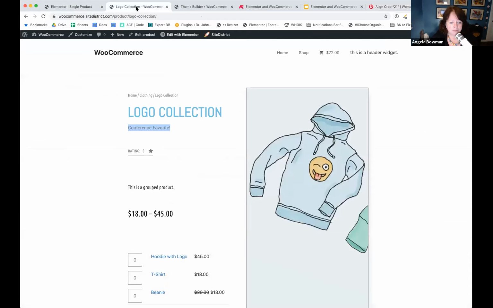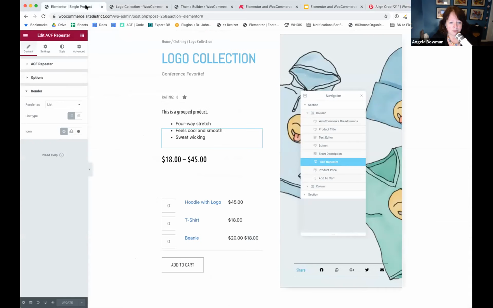So, any other questions about the single product template?